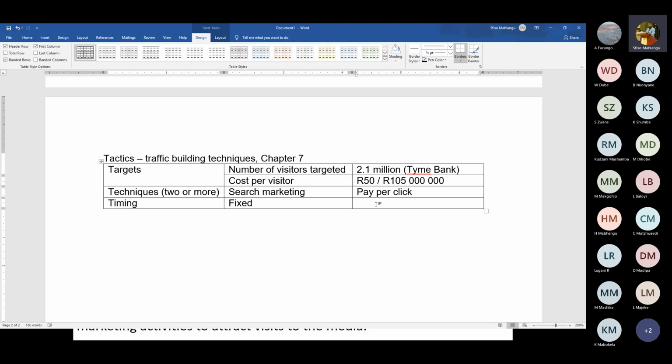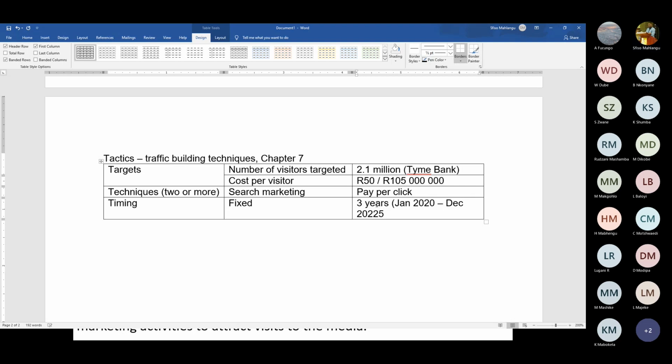So this could be, for example, for 3 years. The case study was in 2019. So let's say the plan was to buy these keywords from January 2020 to December 2022. So it's a 3-year one.